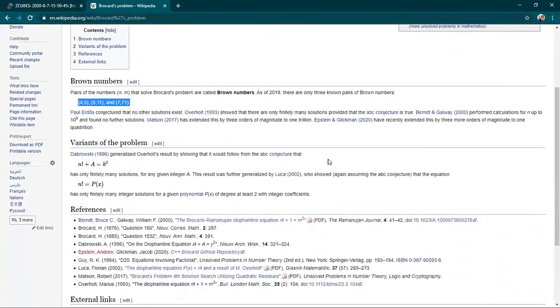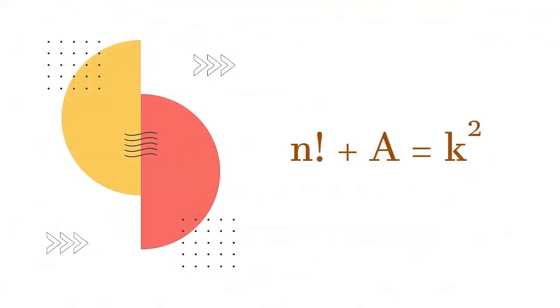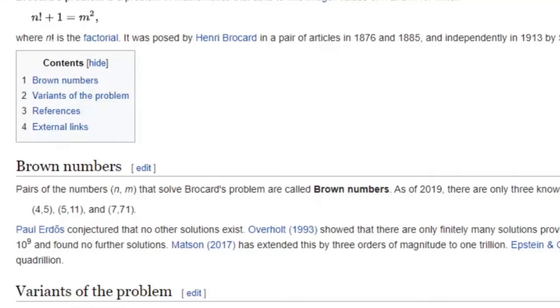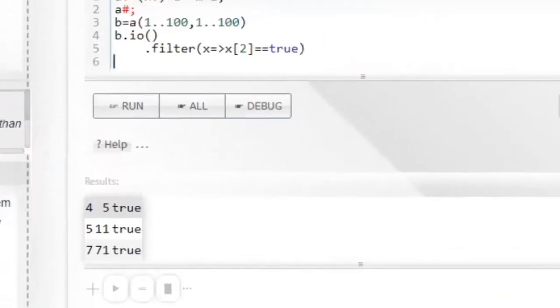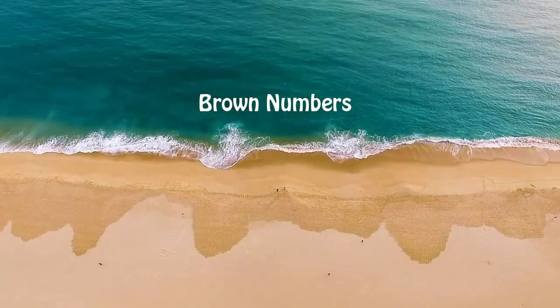And there are even more extensions of this, where you can say for any A that this is true, and there are many varieties of these conjectures. So you can research more on it on the Brocard's problem Wikipedia page. And with this code, we were able to check through the entire space and find out the Brown numbers. Thank you.